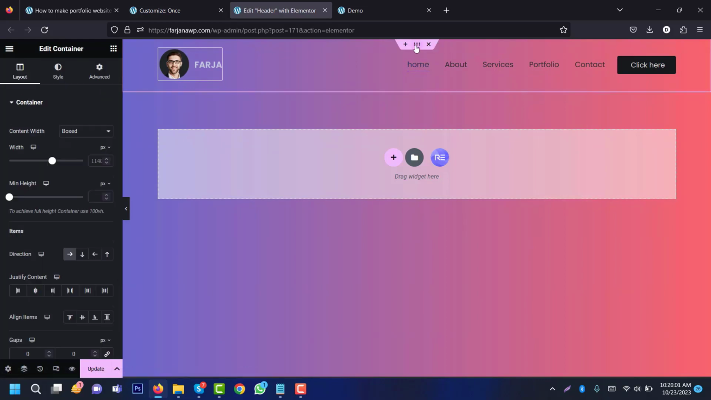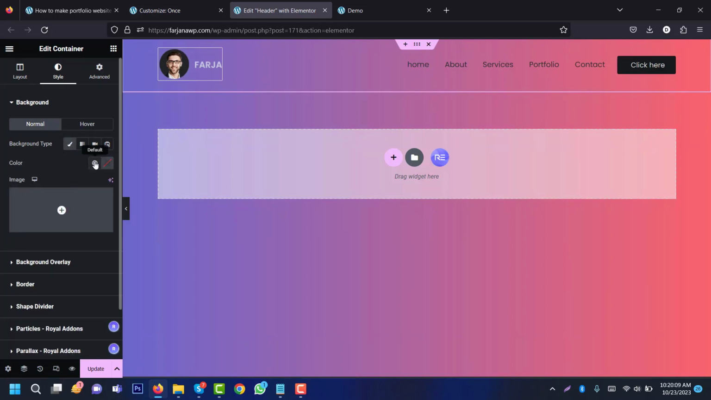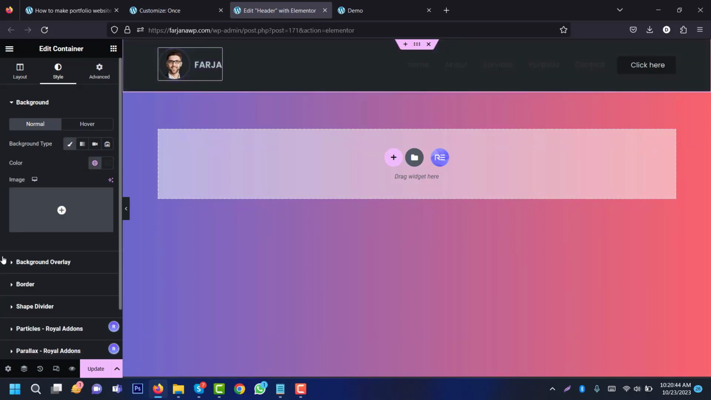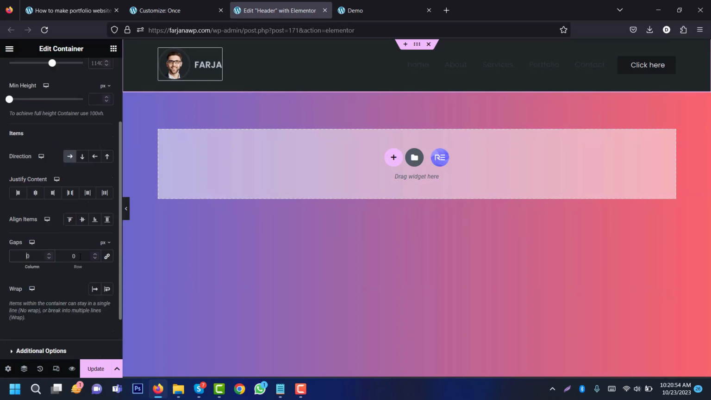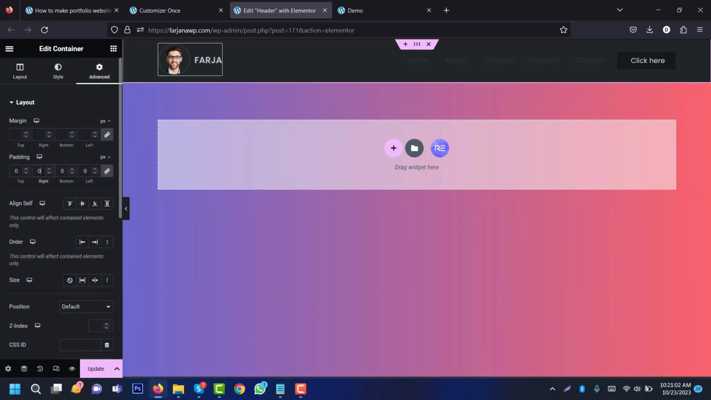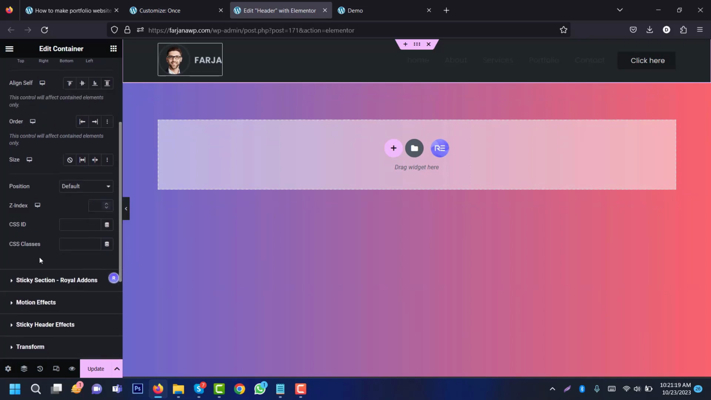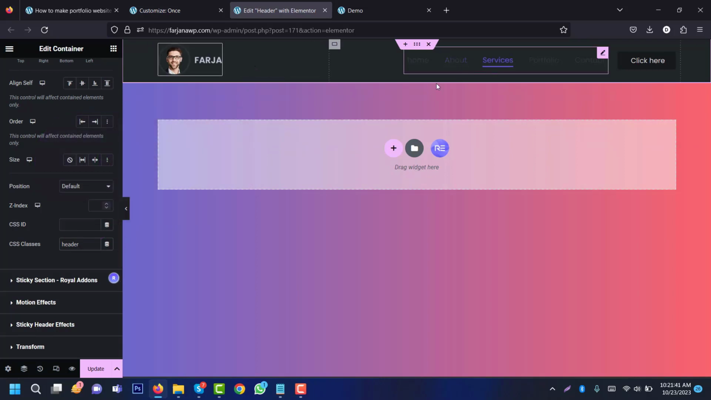So for the first container, going to style tab and background color, I'm adding the background color to this BG color. And also we can remove the spacing, so going to layout and gaps, this is already 0. Also going to add fonts, and from padding making it to 0. Also I'm going to add a CSS class name for header, so I'm typing header, and this will add some styling with our header.